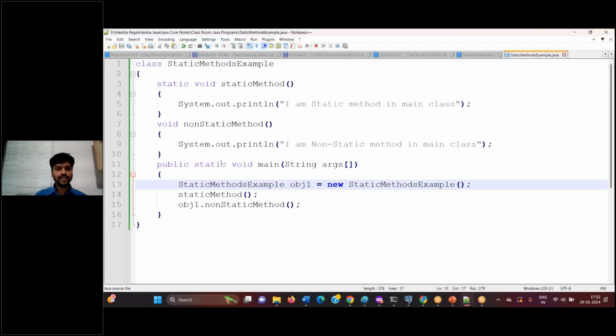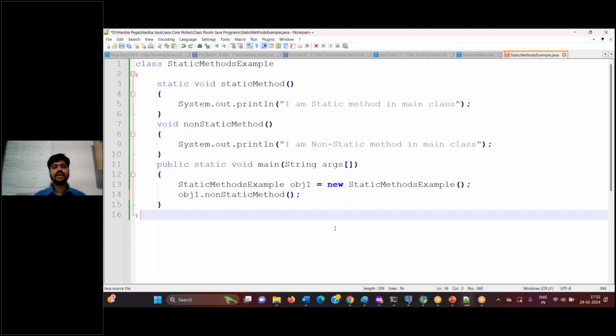See here, we are calling one non-static method into static method. We are calling static method into static method. These two we have seen anyhow. So now we can also call this one. I'll remove this here. Okay. So main method is calling non-static method.